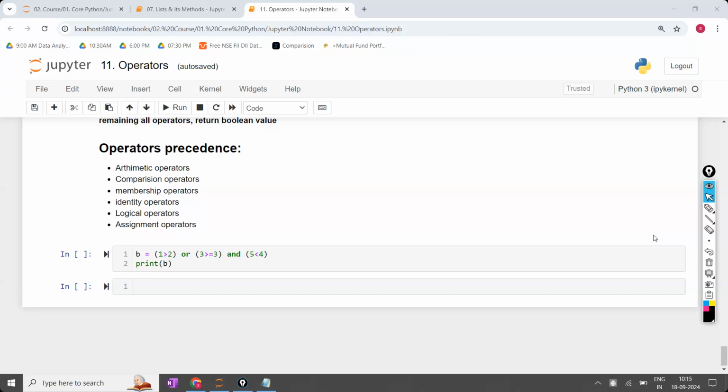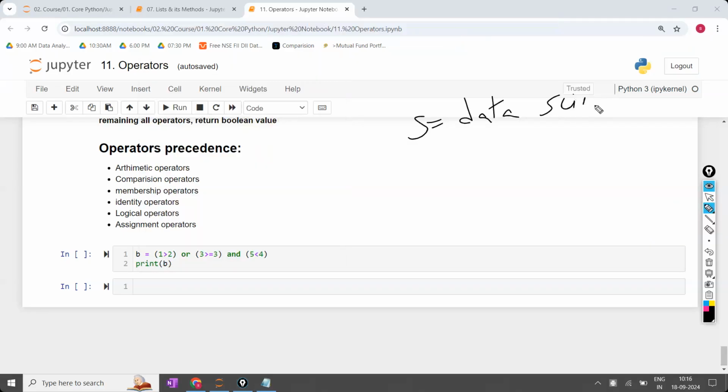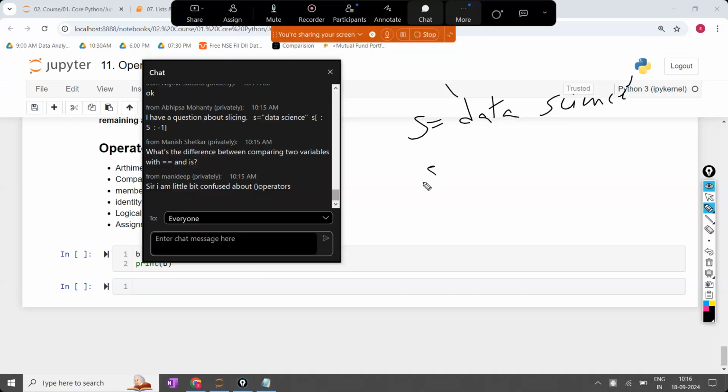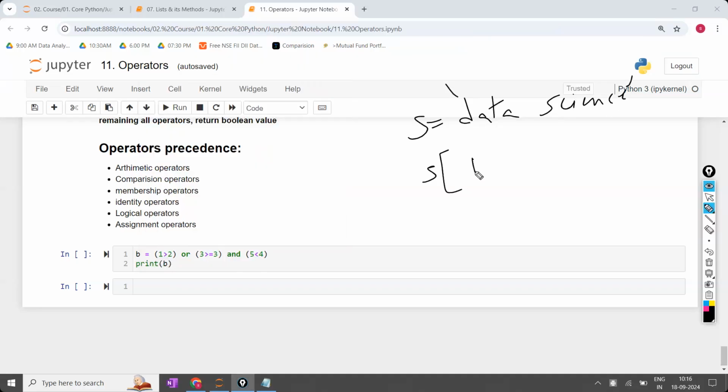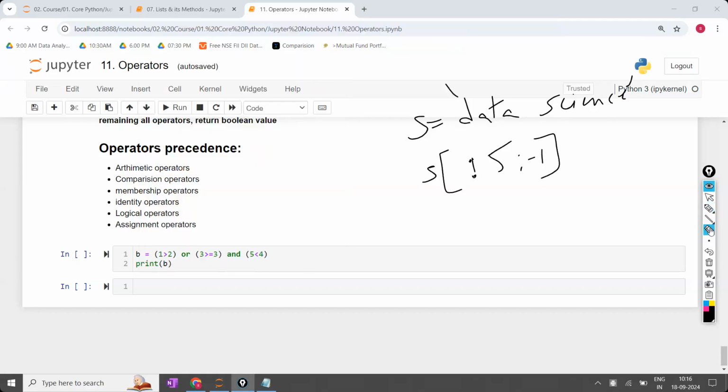Yes. Next question is by Abhisa Mohanty. Now S is equal to data science. Now the question is S of nothing starting to 5, minus 1. What is the output? This is the question.